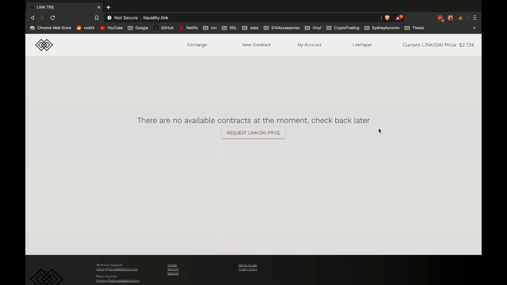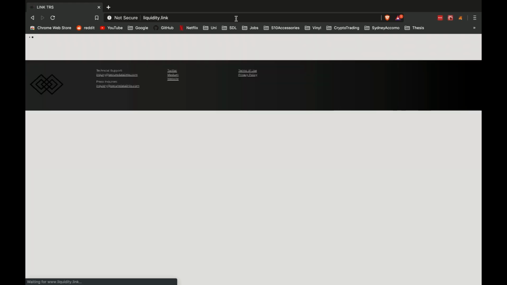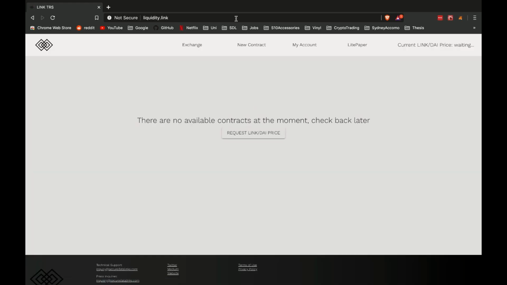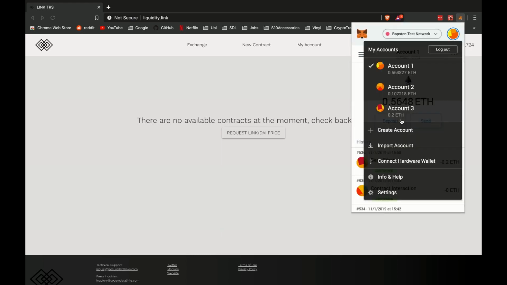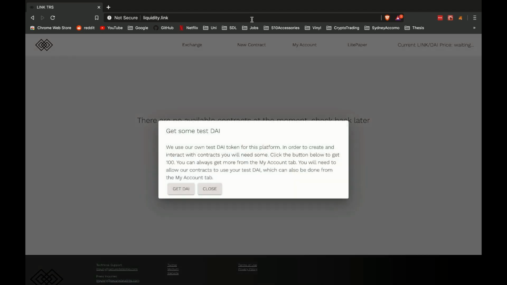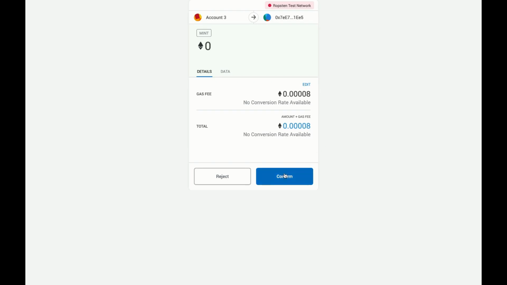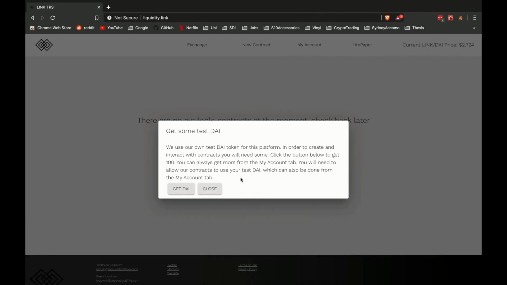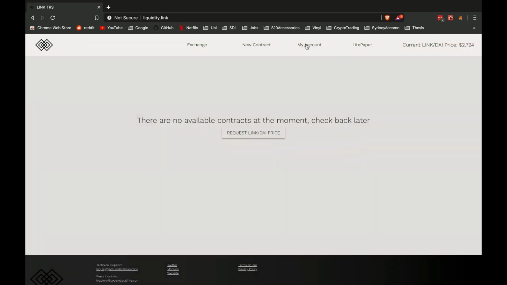So if you head on over to liquidity.link, the first thing you'll be met with is this notification, basically telling you that we use our own test DAI token, and you're going to need some to interact with our platform. So basically we first get this DAI into our account, and this will allow us to create new contracts and interact with other contracts.